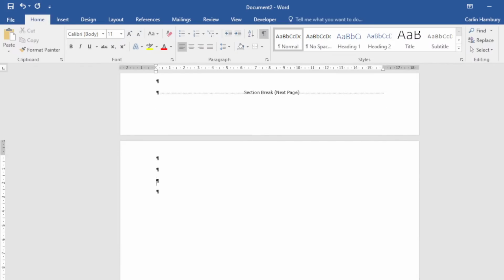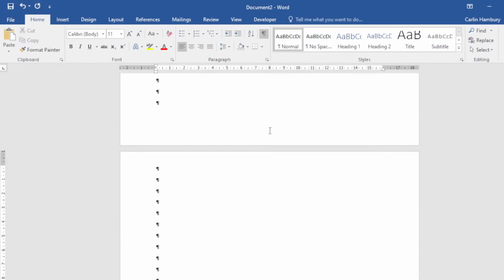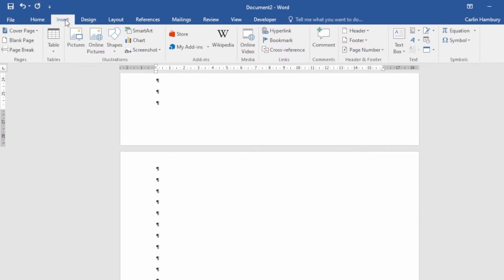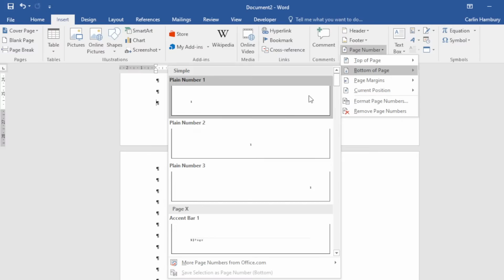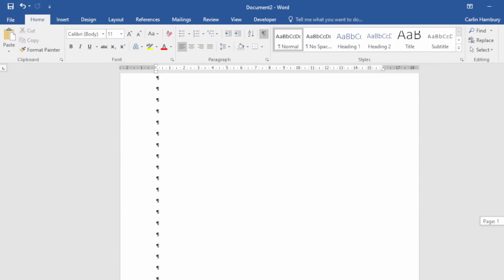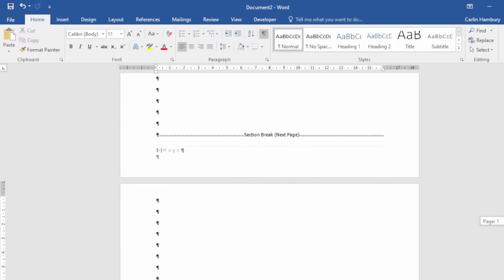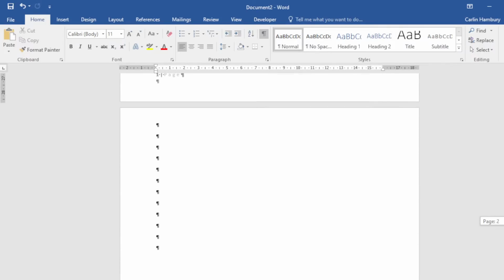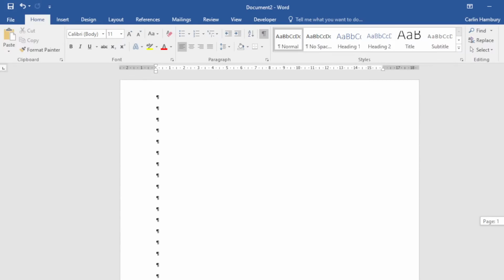I've now got my second page. And in my second page, I'm going to go insert, and I'm going to go to my page number. I'm going to insert my page number, bottom of the page, close that. That's fine. Okay. So now I've got one page. And you can see 1, 2, 3. I don't know why it's doing that.